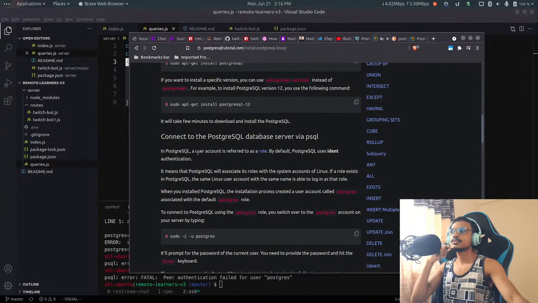In PostgreSQL, a user account is referred to as a role. Okay. By default, Postgres uses ident authentication. It means that PostgreSQL will associate its role with the system account of Linux. If a role exists in PostgreSQL, the same Linux user account with the same name is able to log in. Is that okay?